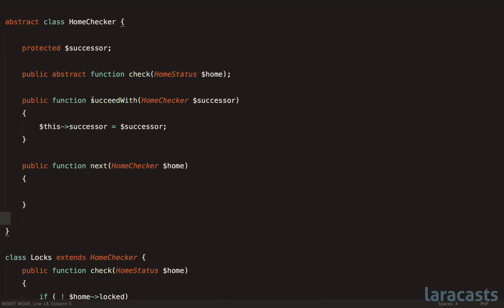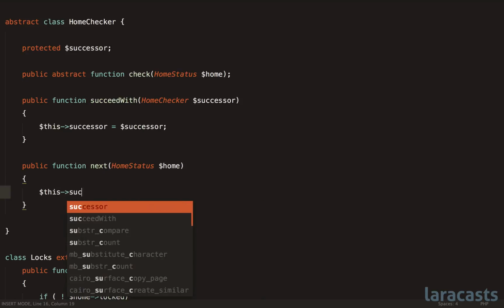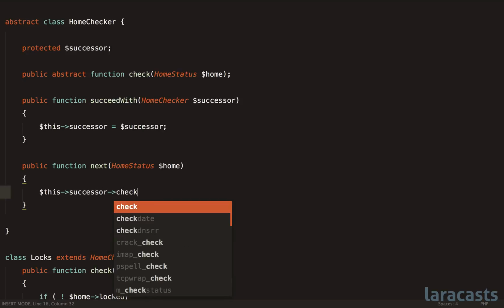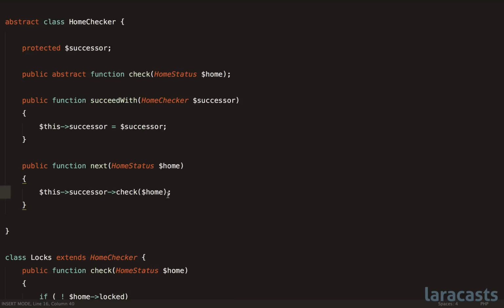Okay, so now, whenever we call succeed with, we're going to give the object the next one in the chain that should be triggered. So that means when we call next here, and by the way, that should be home status, not home checker. Anyhow, when we call this method, all we have to do is say this successor check, and then we pass through the home object. I hope that makes sense. And if it doesn't, when we start writing the client code, I think you'll understand it a little bit more.